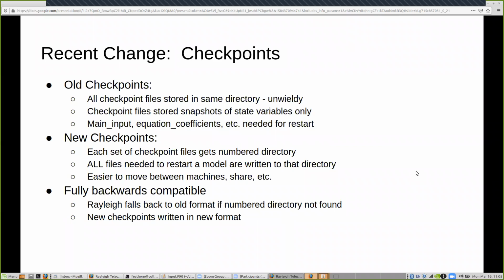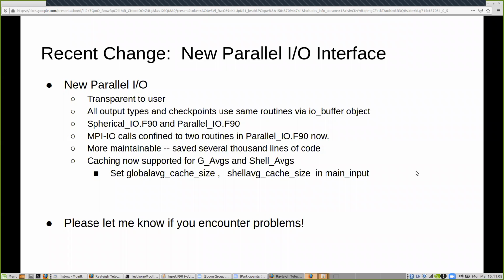The other big change, though, that I think is a really good change from the user's point of view. So I will say this last set of changes should be completely transparent to everyone. Everything works just like it used to from the user standpoint. You just have these two extra caching keywords available.